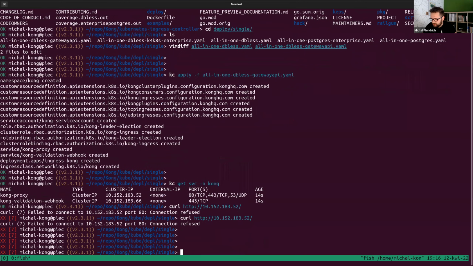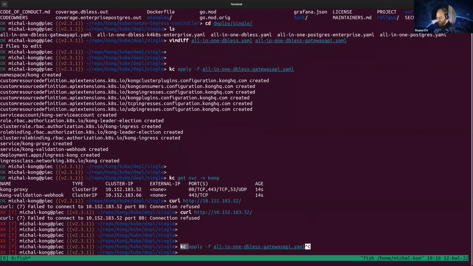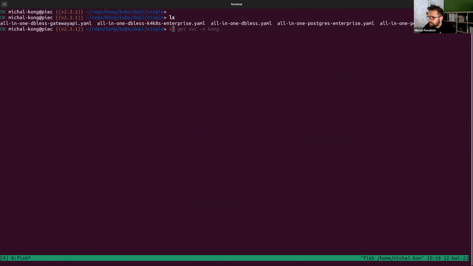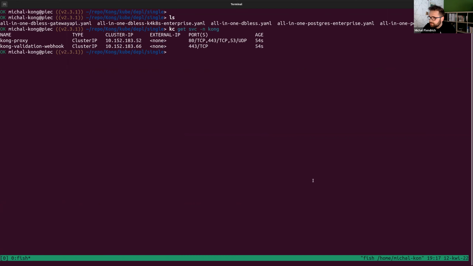And let's see why. You're hitting the pod IP or the service IP. It's not a load balancer. That's right. So we're looking at the cluster IP, so I should be able to access the cluster IP directly. This is how MicroK8s does this.